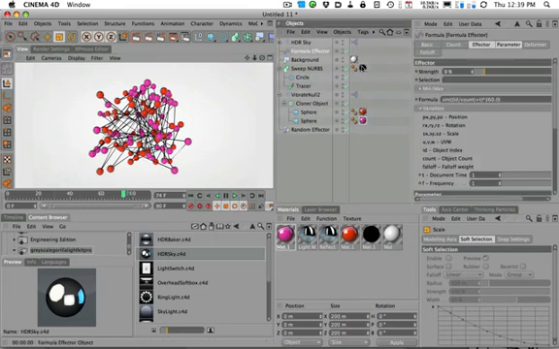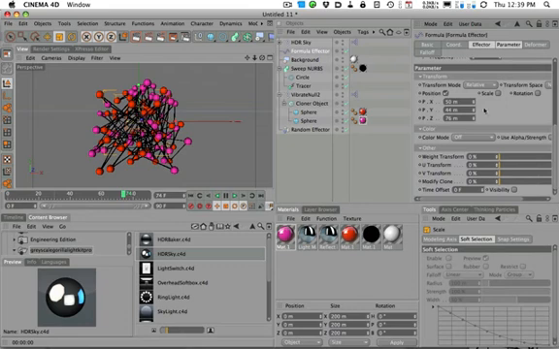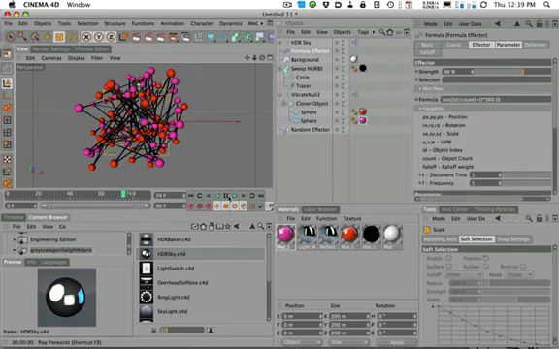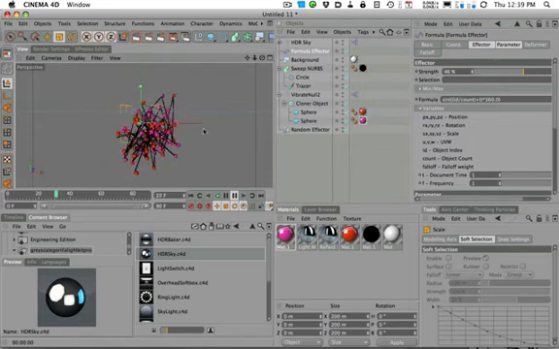And again, we can go really crazy with the formula effector and really crank up our strength to get some really crazy animation going, which I really like. Or you can tone it down.